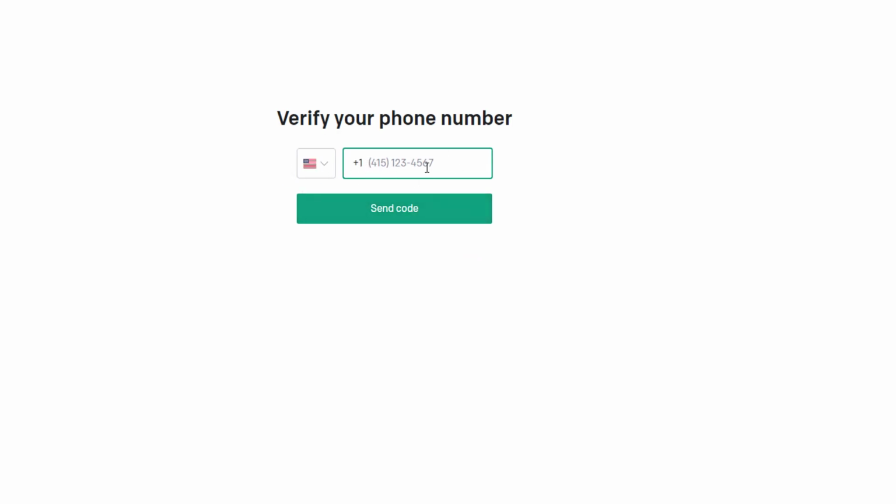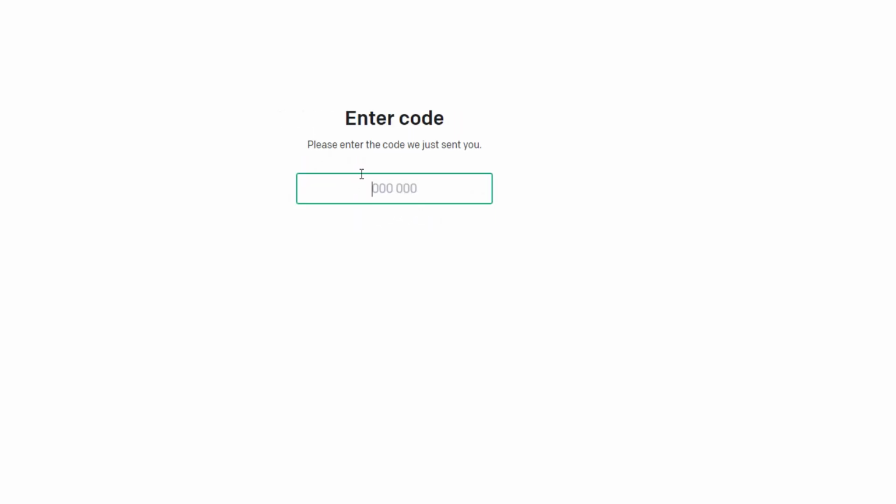Next, you need to verify your phone number. Enter your phone number and click send code. And put in the code they sent you.